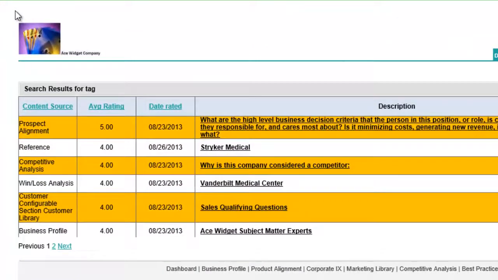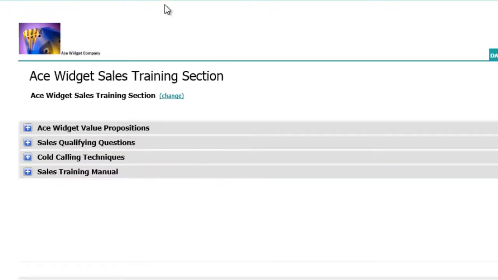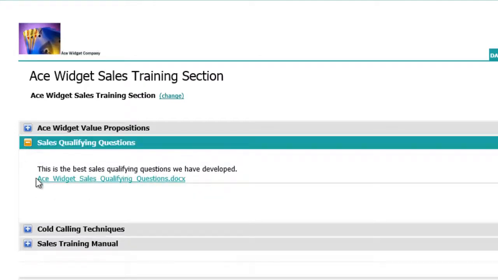Jeff's next step will be to go to the ACE widget training section and pull up the qualifying questions document so that he can make sure he asks the right questions. Clicking on the qualifying questions link takes him directly to where it's located in CollaboRate. Again, using tags is a much shorter and faster process to get right to the content he wants. He can even print these questions off so he can have a copy to keep with him.